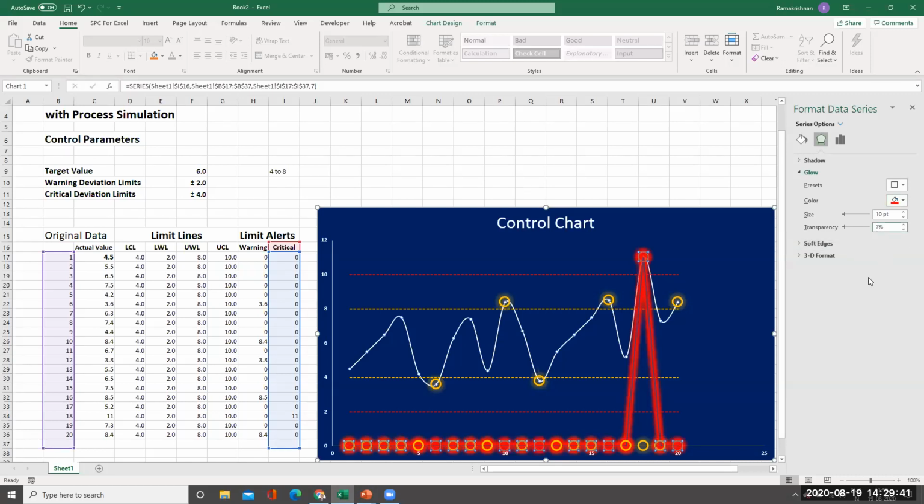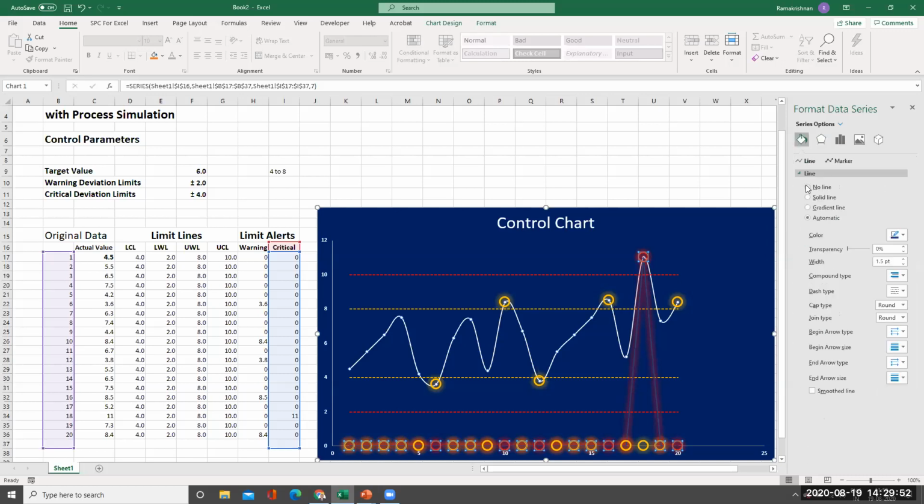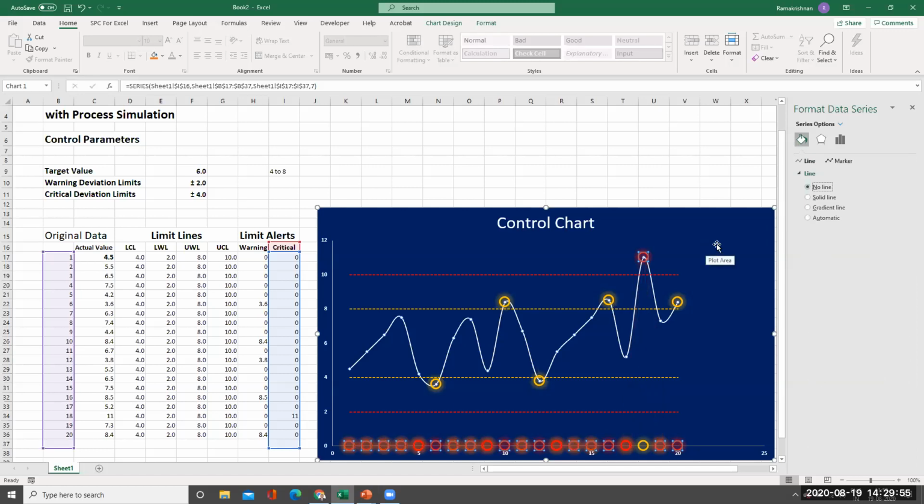I have not removed the line, right? I know I'll come to it later, right? So this is 75%. 75% is there, 10 point is there. I'll come to this bucket. I'll see the line here. No line here, no line. See here, everything is done.